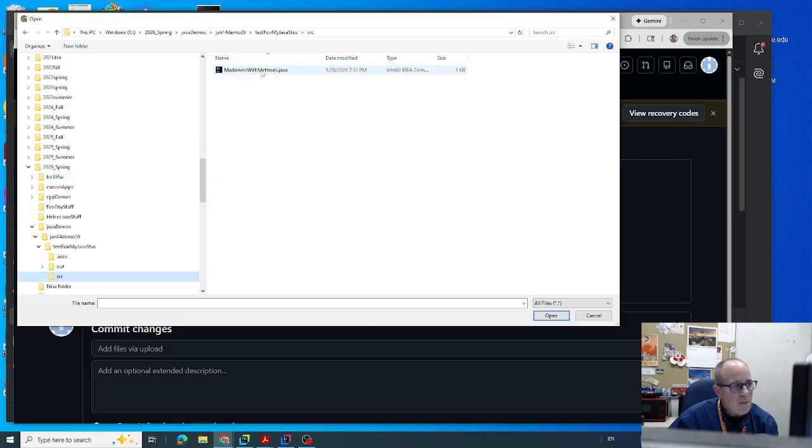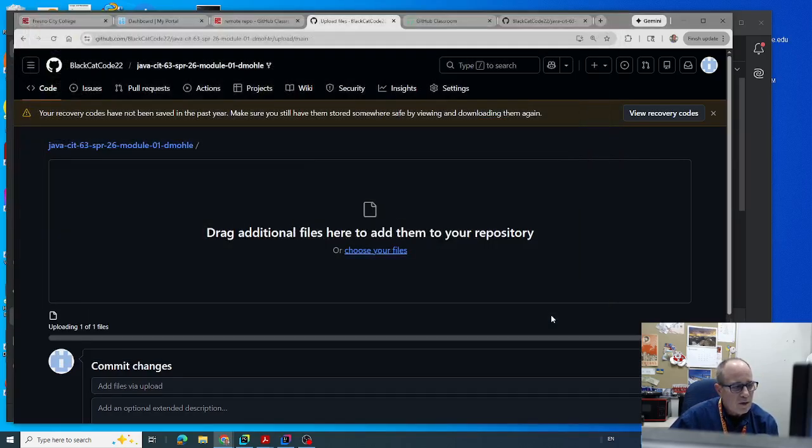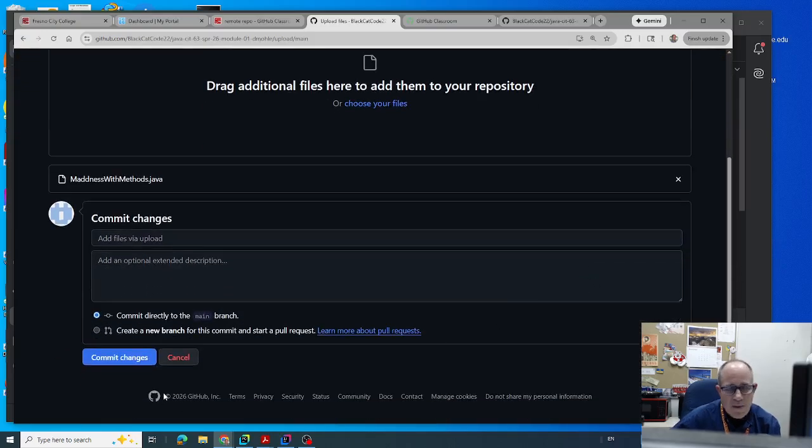All right, madness with methods. Open. And then maybe it's my students don't do the commit. There's this big button down here, commit changes. You have to do this to commit. So to commit them, it's now added to my remote repository, but now I need to commit it. So commit changes.